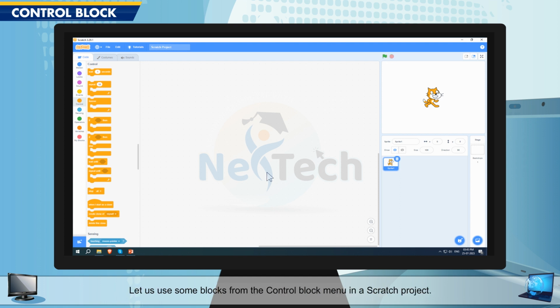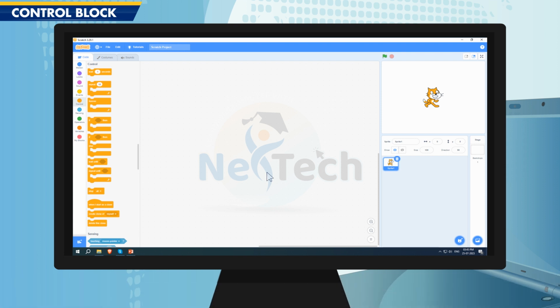It is used to stop the project anytime during the execution. Let us use some blocks from the control block menu in a Scratch project.